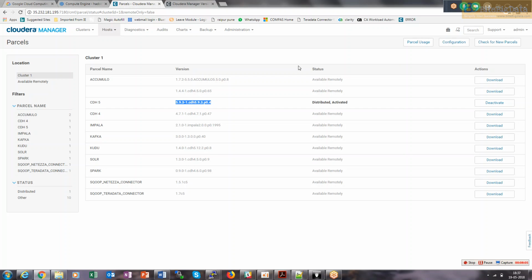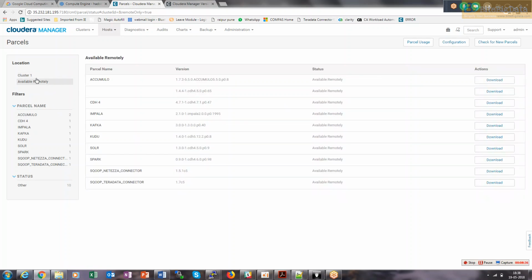A parcel is just like a packet. When we say sending a parcel from one destination to another, within it you will find a lot of stuff bound together in a single place. Now what we can do is check for new parcels. Currently we do not have anything, so we check what is available remotely.